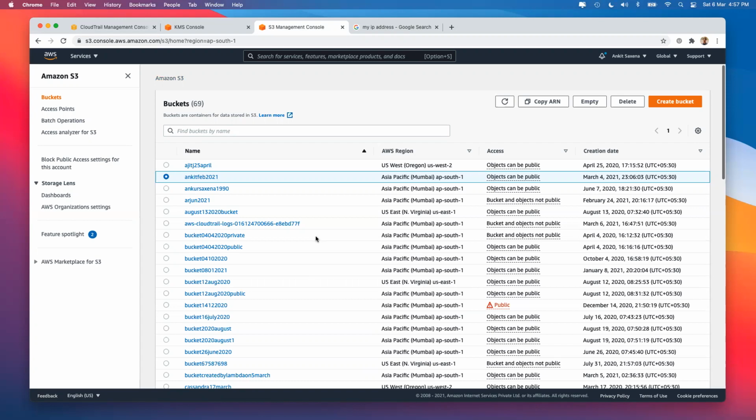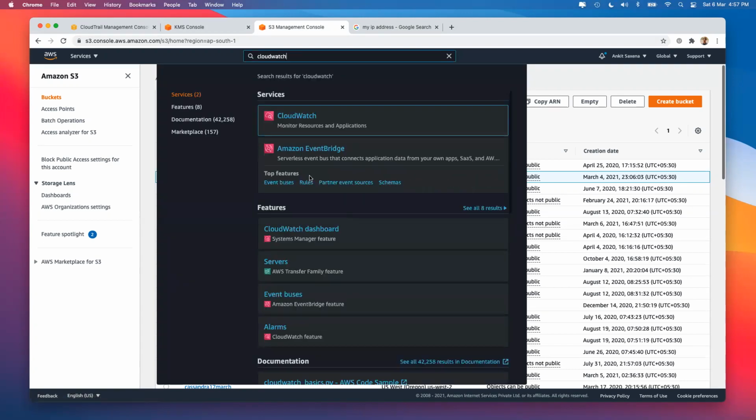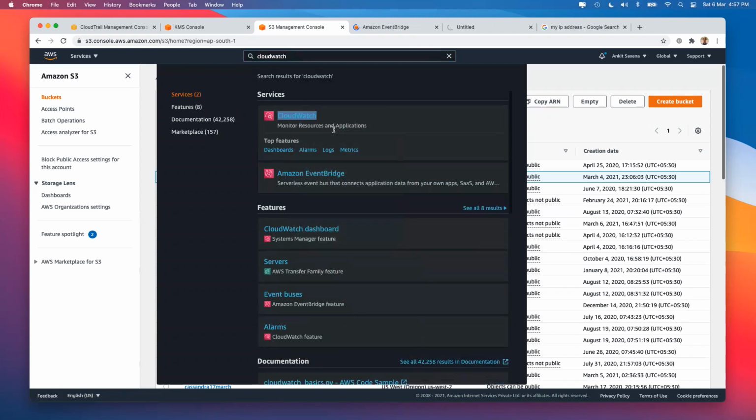Let's take the first example. If someone is trying to delete the bucket, you want to be informed about that. That yes, a deletion of the bucket did happen. For that, you can go to a new service of AWS known as CloudWatch. Or instead of CloudWatch, you can directly go to EventBridge. Both are the same thing. So let's have a look at both of them.